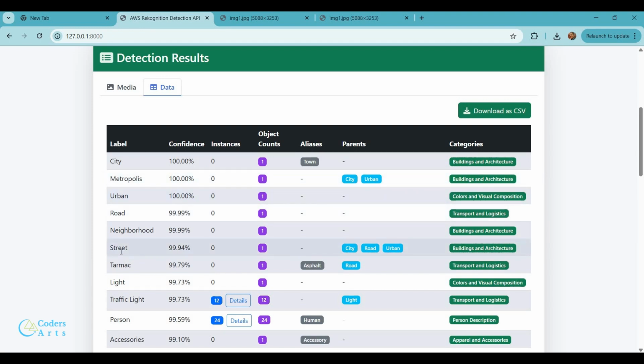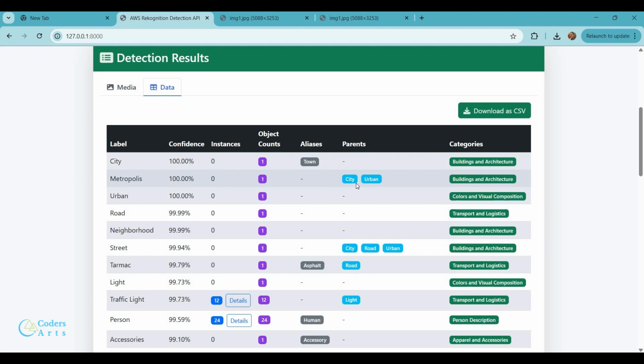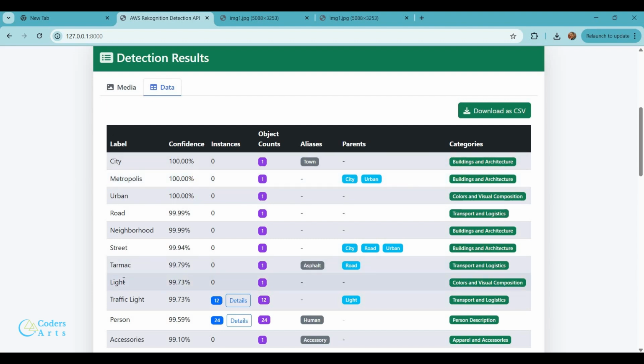So for example, street is detected here, so it might be listed as a part of a city as a parent label, showing its contextual relationship. All right, so for example, this street is going to be a part of a city. Metropolis again is a city. So this is a broader group under which the labels are going to be there.